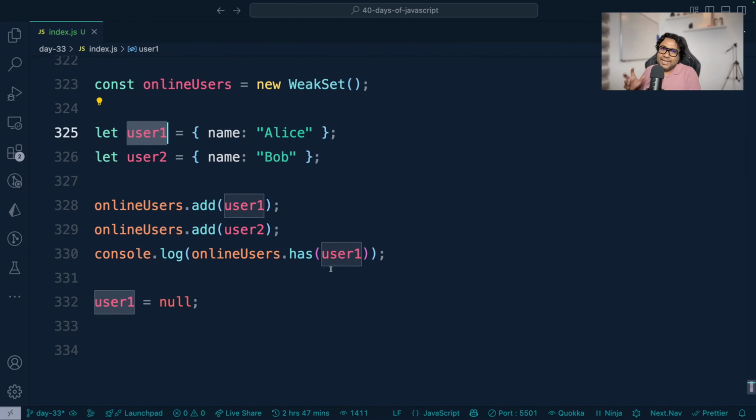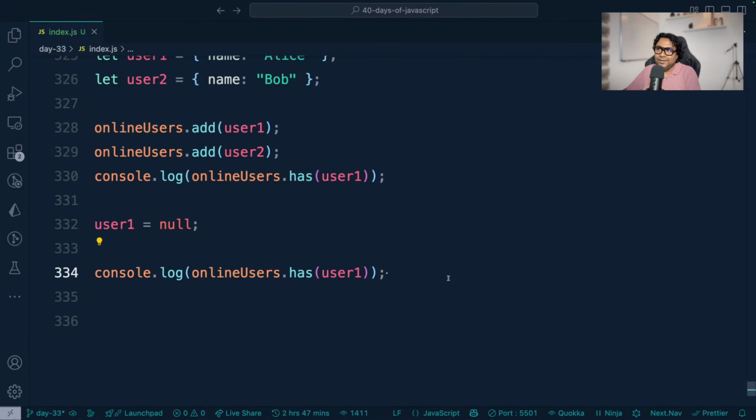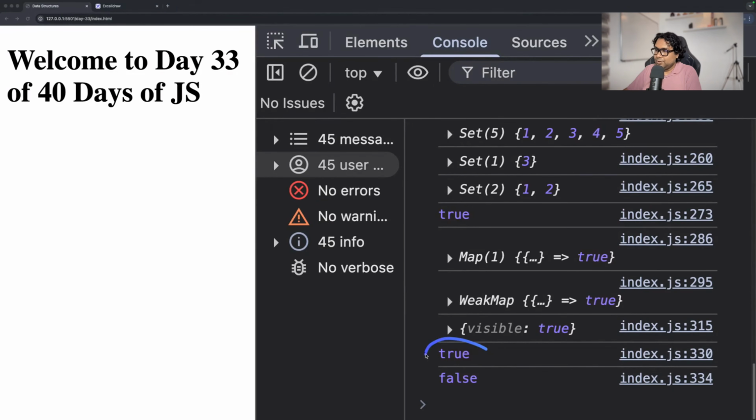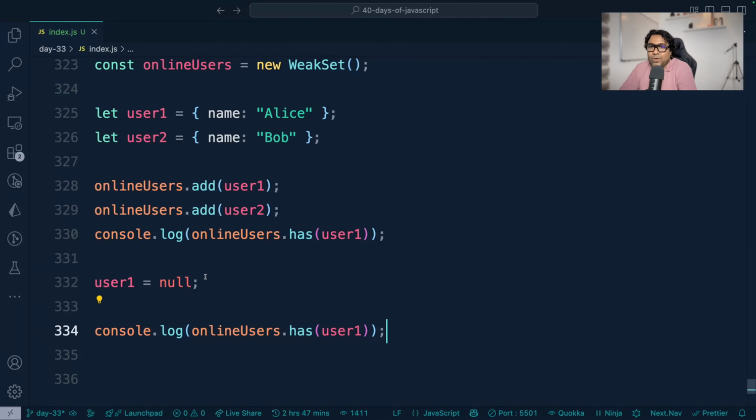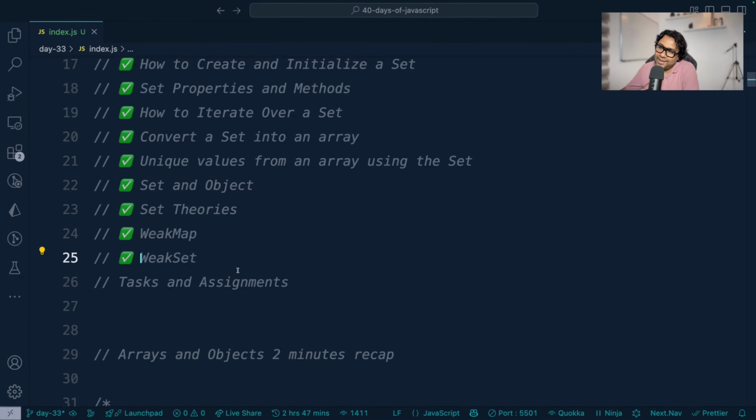So WeakSet keeps memory usage very, very lean. In this case, after user1 becomes null, if I do a console.log of this again, I'm going to find it false. Let's see. The first time I got true. After dereferencing, I'm getting false. Awesome, isn't it? Now I have done everything that I promised you.